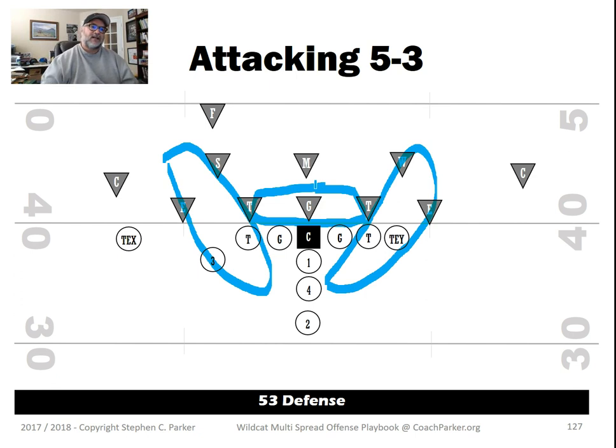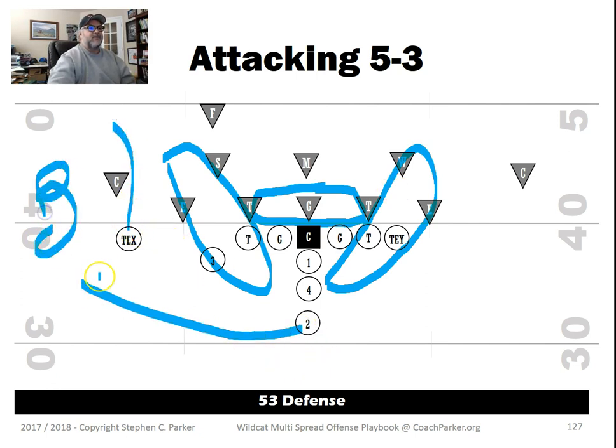Passing the flats, that's a little bit more tricky now because you've got all those linebackers out there. So I don't like running little flat patterns or anything out there with that. You can definitely clear and run a swing pass here to this side if you wanted to, but I really prefer to pound the ball on a 5-3.